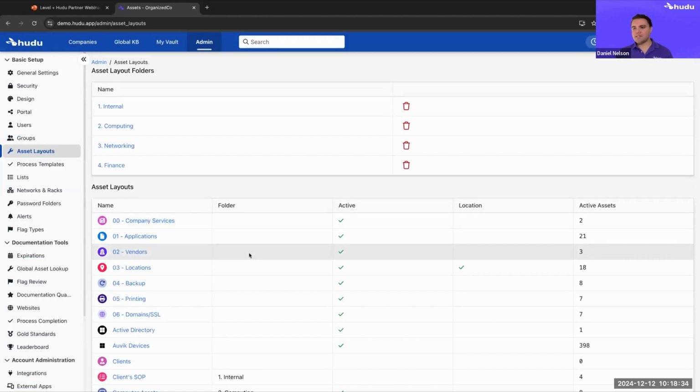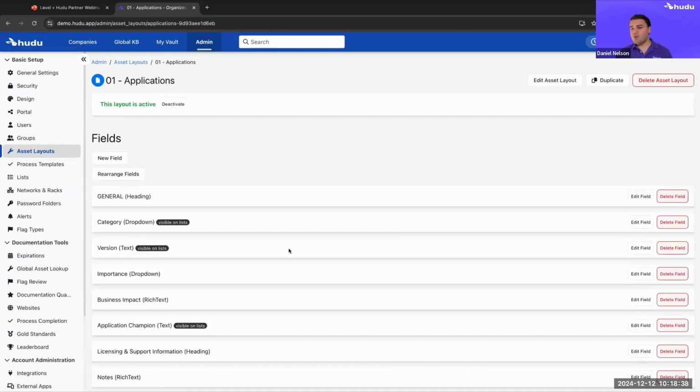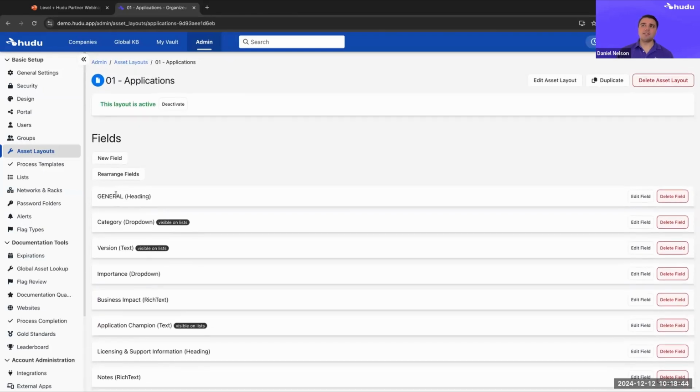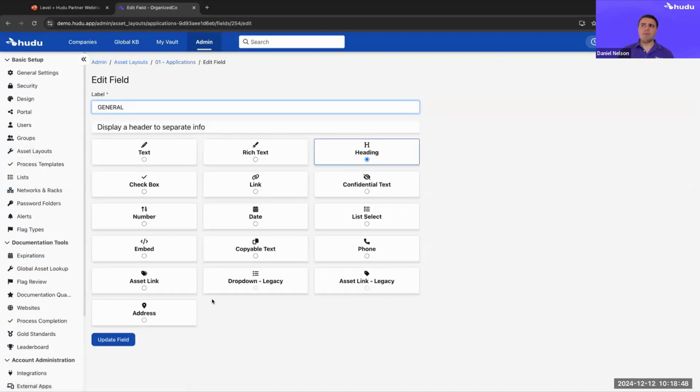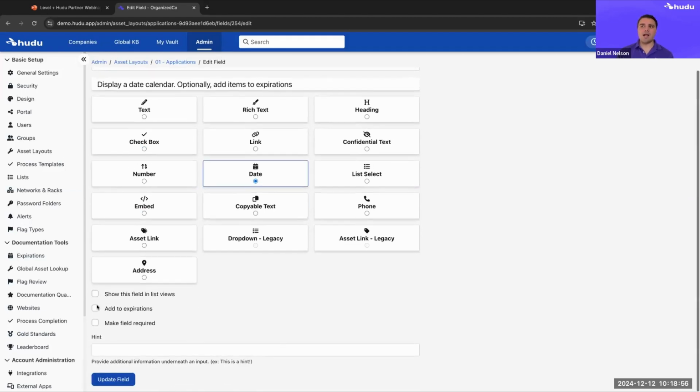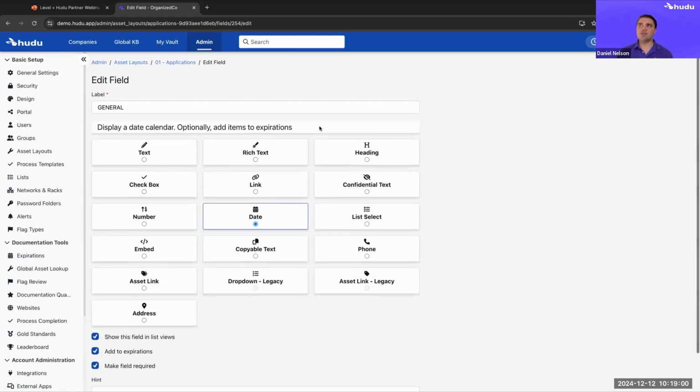But if you have other asset layouts that maybe aren't being automated in through an integration, or if you want to add supplemental information to your integrations, you can do that through these flexible asset layouts, adding new fields, editing fields, basically selecting between any of these field types that you want to use. If I wanted to embed a Lucidchart or Visio diagram or add a date for tracking certain expirations across my instance, I can easily do so.